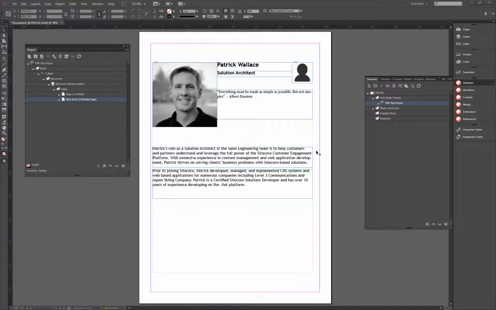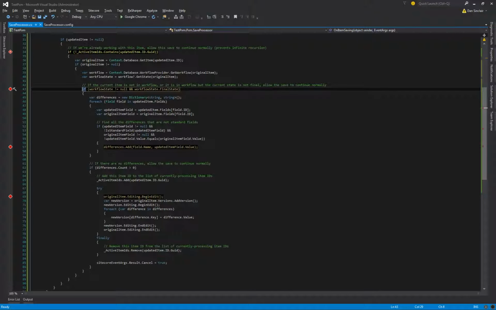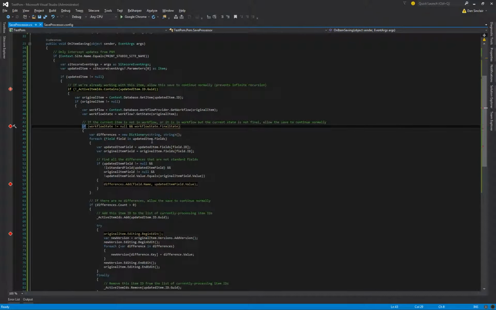So I've got an InDesign PXM project open here, just a very simple project with some simple content item fields flowed in, and in the code behind what I have is an item saving event handler that intercepts that save request and basically checks to see if the current content item is in a final workflow state, and if it is, creates a new version, makes the edits to that new version, and cancels the original save, which disallows it from making the change to the previous version in its final workflow state. So let's take a look at how that works.